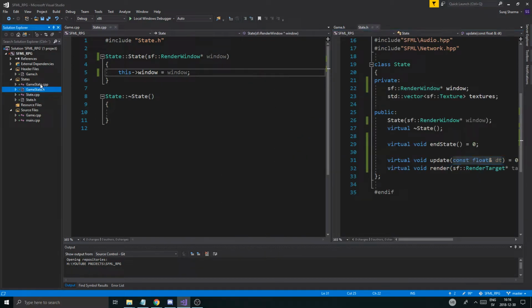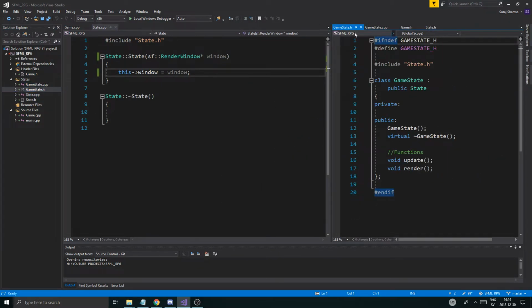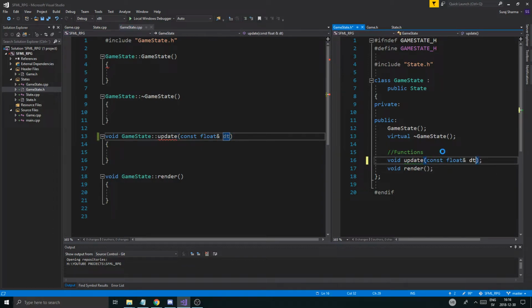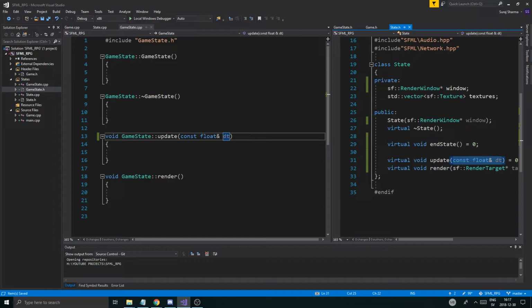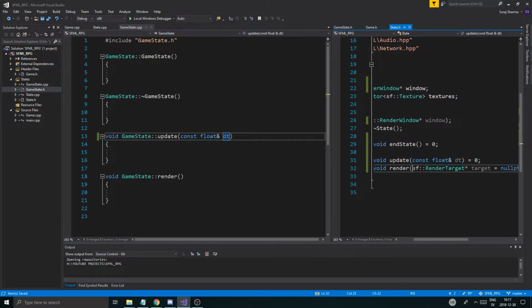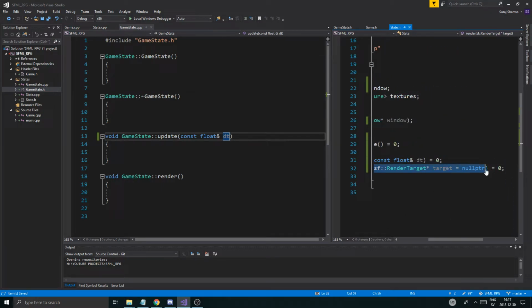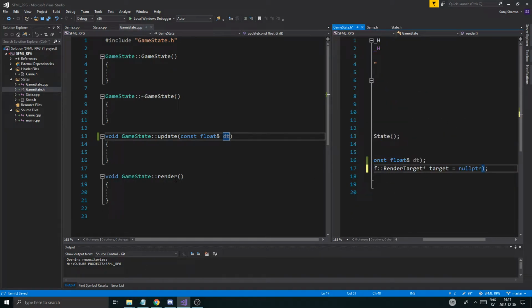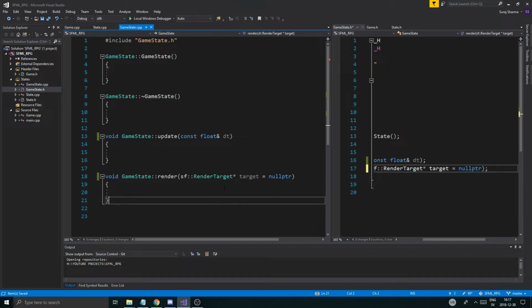Okay, so let's open game state.cpp and game state.h again. Okay, again jumping back and forth, but it's okay. So the update had the const float dt. Just put that in here. Okay, go back to state.h, get this parameter here, sf::RenderTarget nullptr, everything. Let's copy that. Game state.h again, put that in the render. Boom, easy. It's not too bad. You know, it's not too much to do.